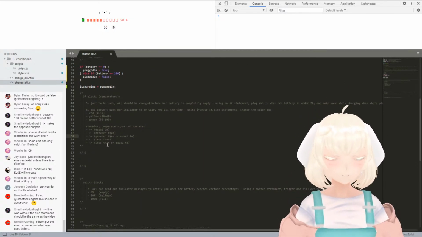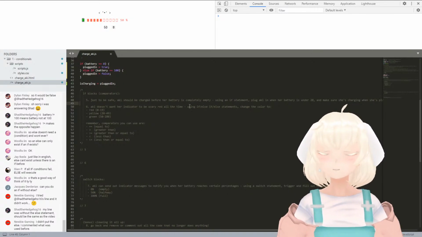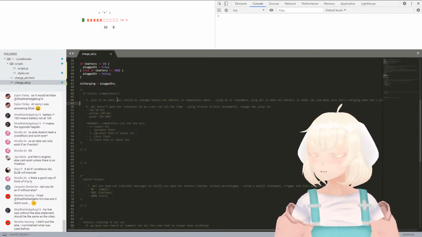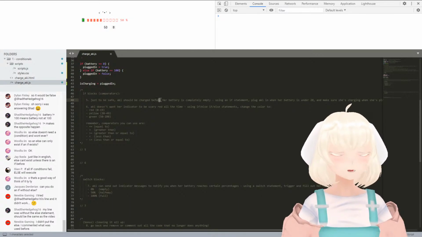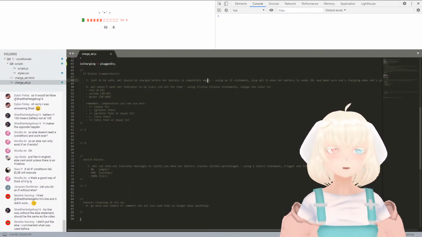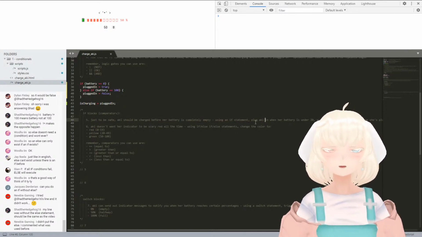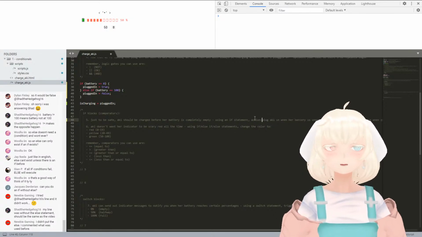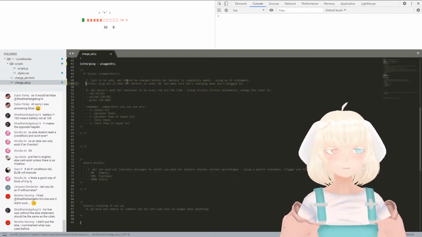So let's move on to the next question. I guess we can do 5. Let's do 5 just to practice a bit more with if-else statements. Just to be safe, Aki should be charged before her battery is empty, so before battery is 0. So using an if statement, plug in Aki. That's the action. We know that's the action. Plug in Aki.